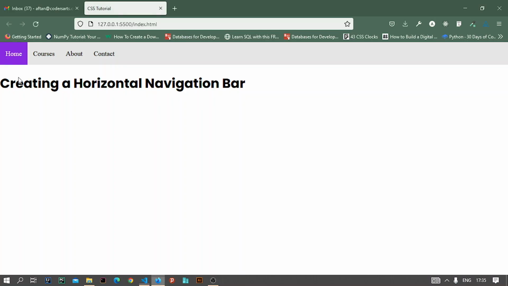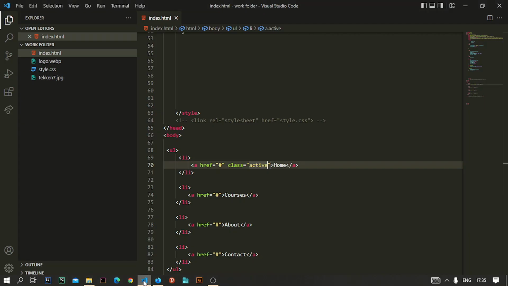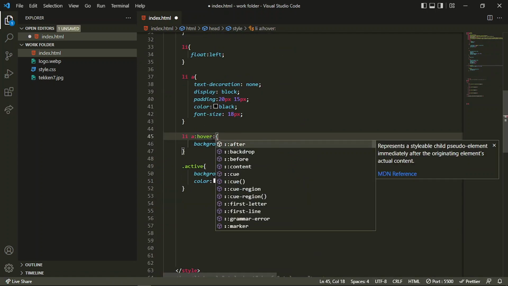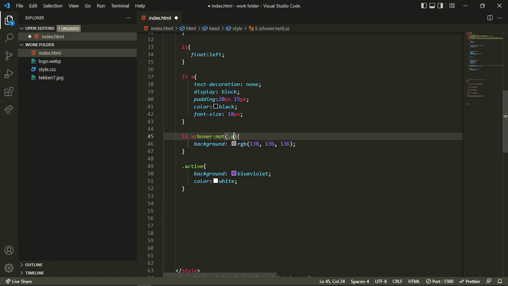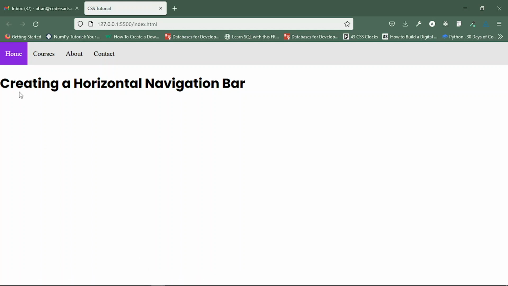Then this home will have an initial background color, and now you can see the background color changes when I'm hovering over it. Why is that? Because we didn't add the not pseudo-class, just like we added in the previous one, in the vertical navigation bar. So we can use not here, and specify that I don't want the hover color on this active class. So the styling will only apply to this li a, not on the one which has this class. Now if I hover over that element, the background color is not changing.